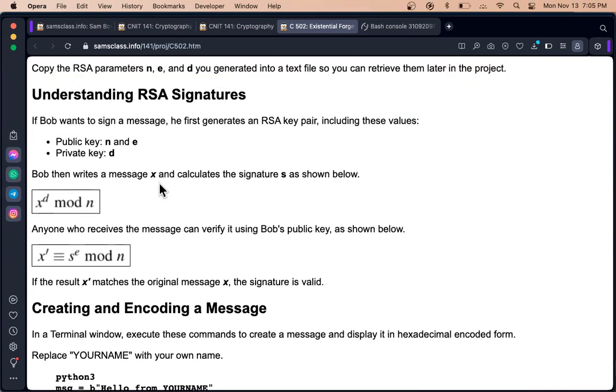The message is X. And then you calculate X to the D mod N, your decryption key. That's a secret known only to the author. And then you send that along with the message. And anybody that wants to verify it can take the signature to the E mod N, and they would get the original message if the message is unaltered, and that proves that it hasn't been altered and you signed it because only you have the secret key D.